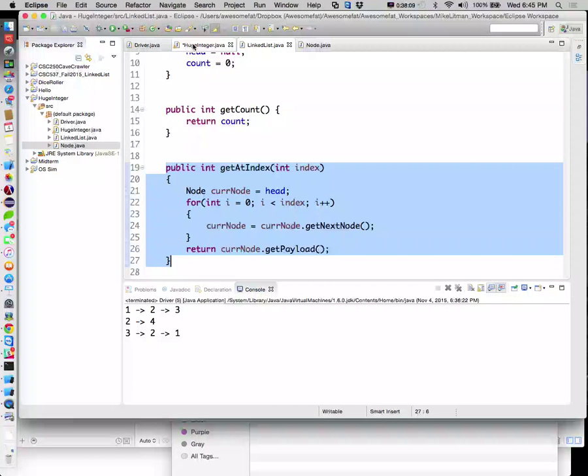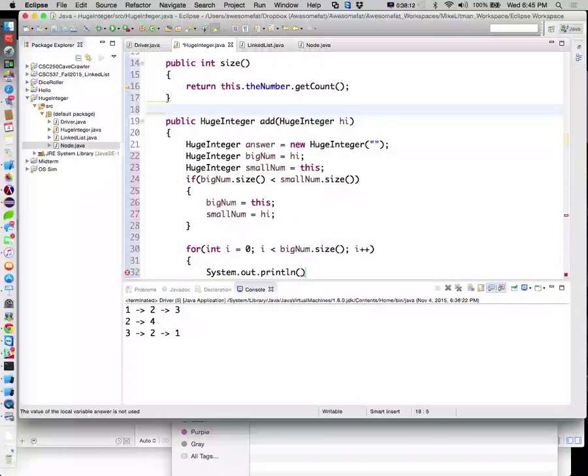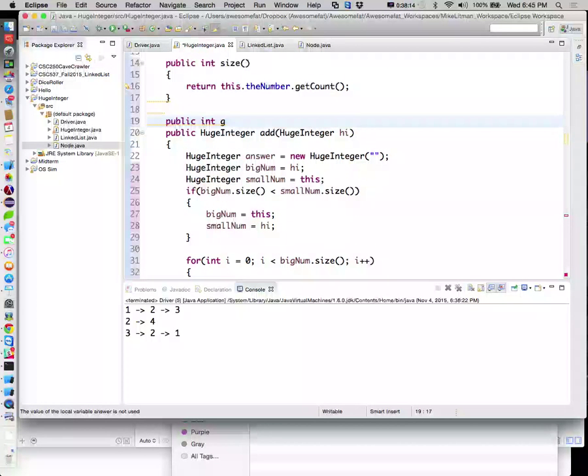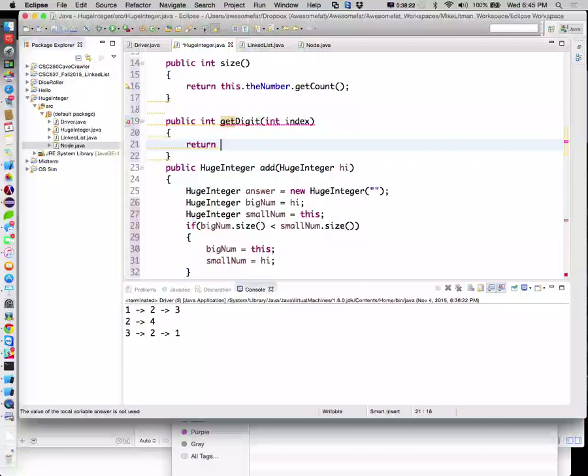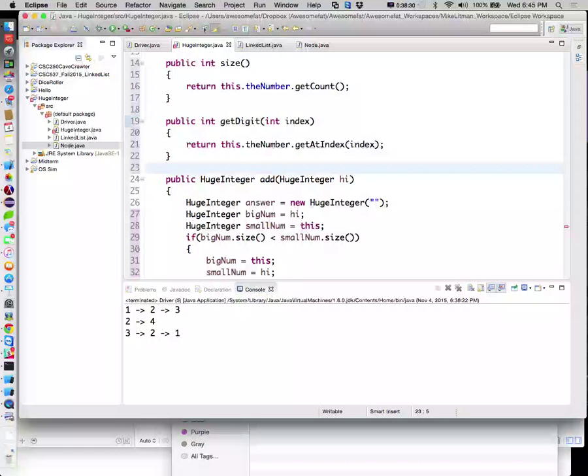So now we need to go into HugeInteger and say public int getDigit, it takes an int index, and we'll return this.number.getAtIndex(index). All right, so we just taught huge integers how to give us one of their digits, in terms of their underlying linked list. The linked list knows how to give us bucket 4, so we can ask the huge integer to give us bucket 4, and it'll hand us bucket 4 from the linked list.